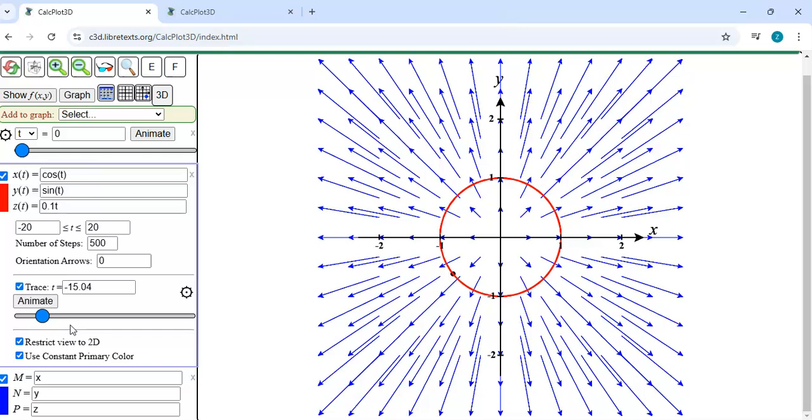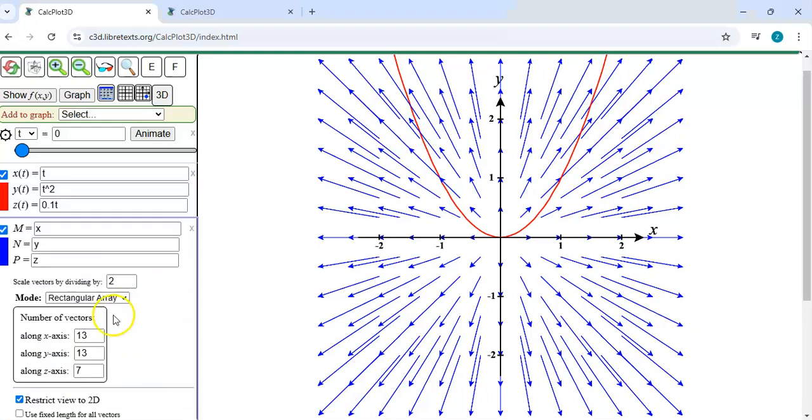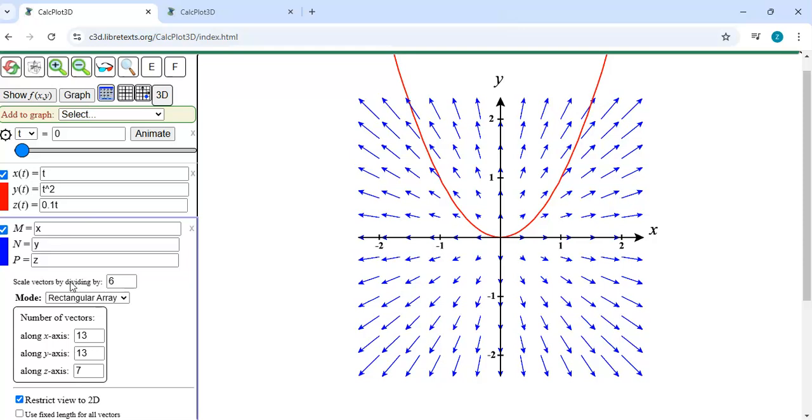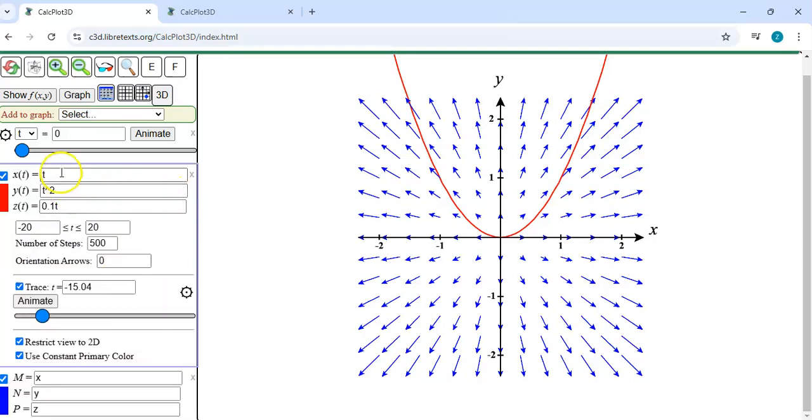So let's look at one more example that's maybe a little more complicated. Here I haven't really changed my vector field at all. However, I am going to make these a bit shorter again because it's rough. But what I did was change from cosine and sine to t and t squared. So we're actually just looking along y equals x squared.